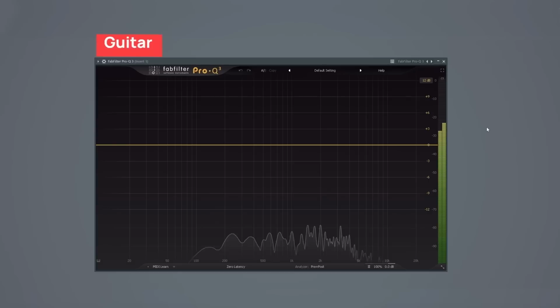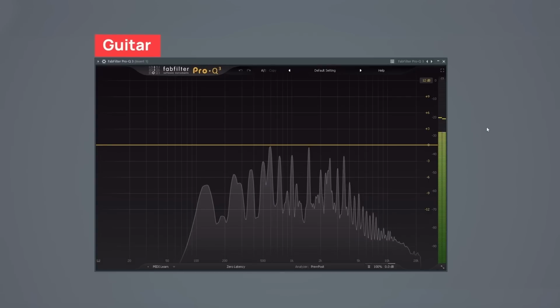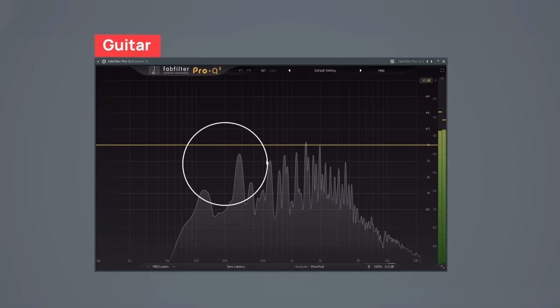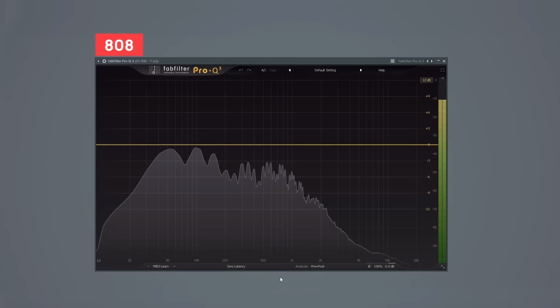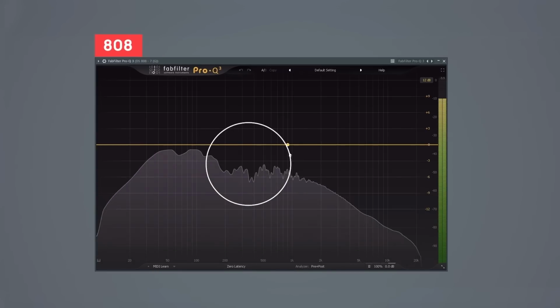You can see the guitar has quite a bit of presence in the lower mid frequencies even after I used my original EQ to reduce this area. And my 808 also has a lot of presence in the same lower mid frequency range. So I think it's going to be a good idea to shorten the length of these notes and therefore reduce the presence of this 808 overall.